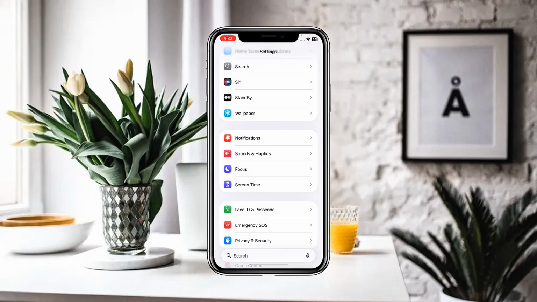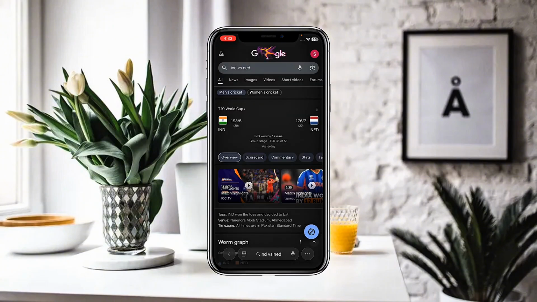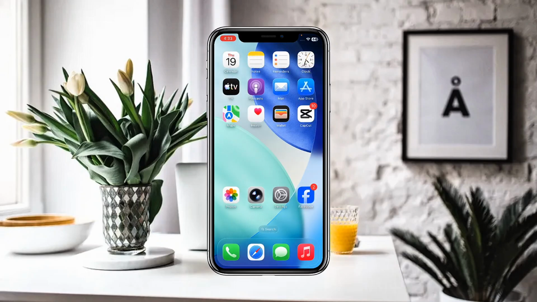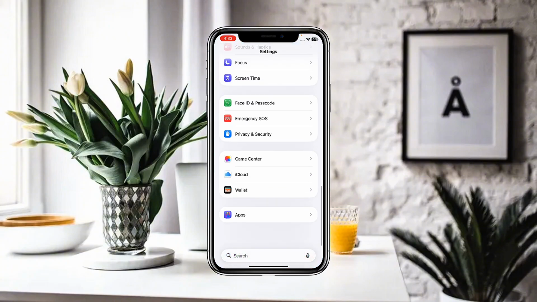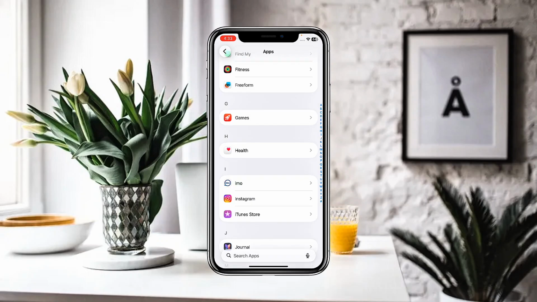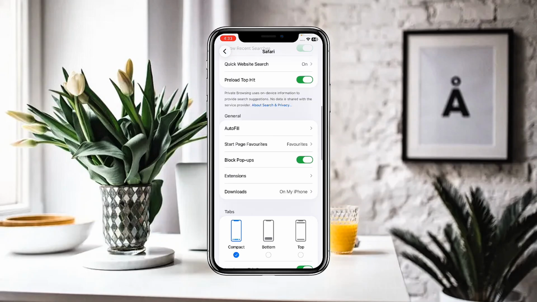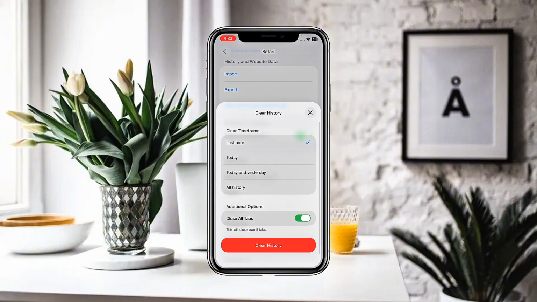After that, you have to go to the Safari history, and if you find that there is no option available related to clearing history and all of that, and you want to clear the history and website data, then you have to simply go to Settings. In Settings, look for Apps, and in Apps, look for Safari. As you click on Safari, you will find the option of Clear History and Website Data. So you have to click on that.